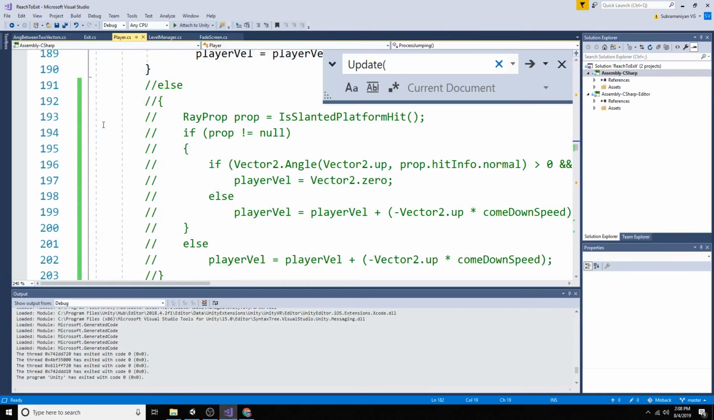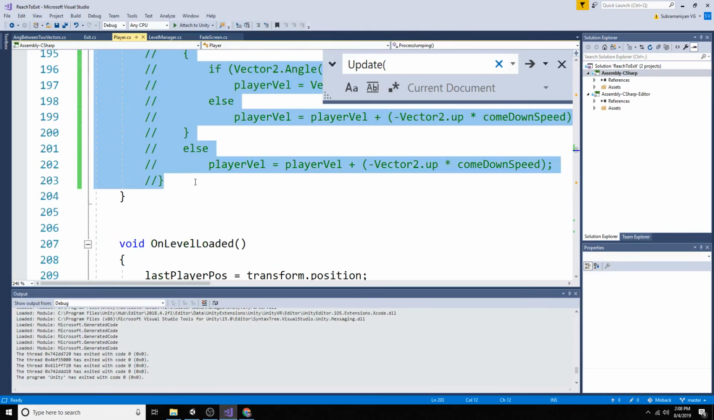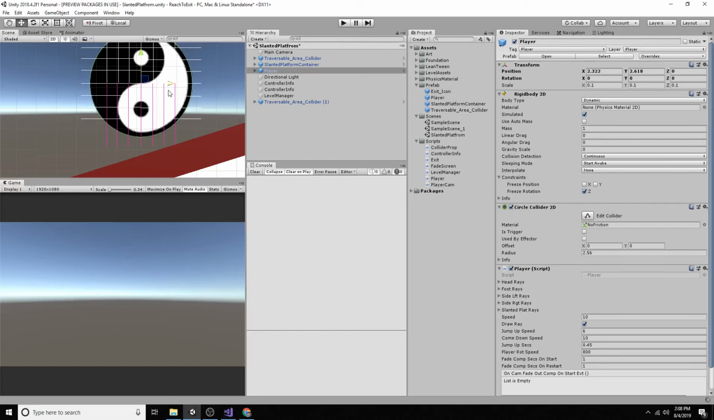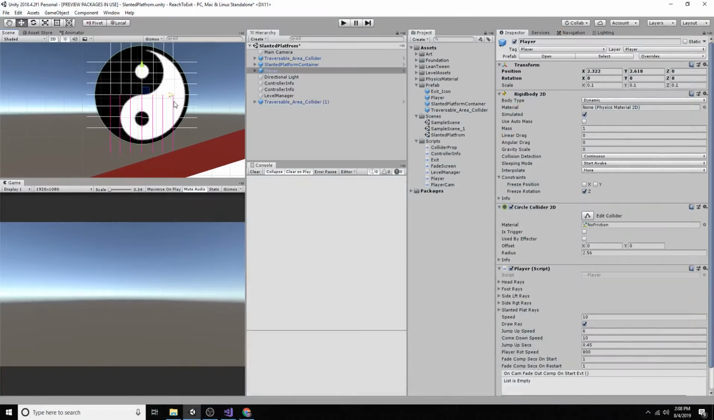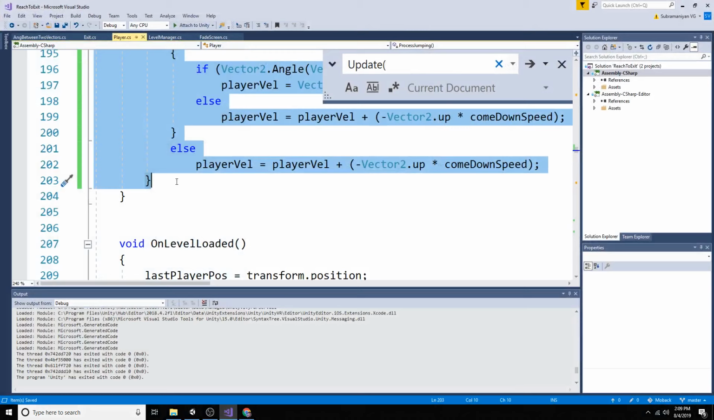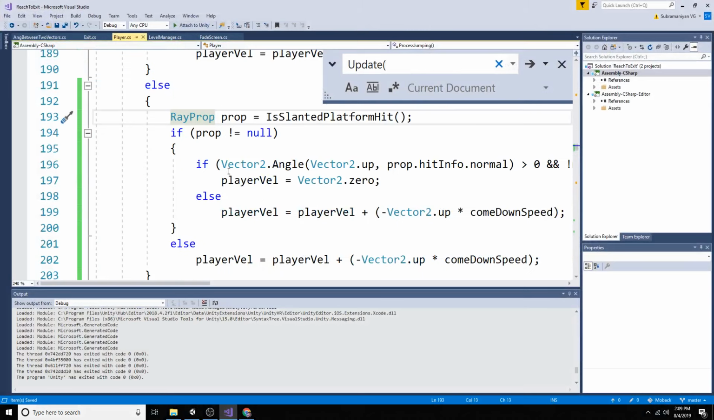ground. So when you enable this condition, what we do is, every frame we snap the player to the ground, if the player is hitting the slanted platform. So in this case, in the first frame you are hitting the ground, so it will come to the else condition. It will check, are we hitting a slanted platform or not. It will return true.